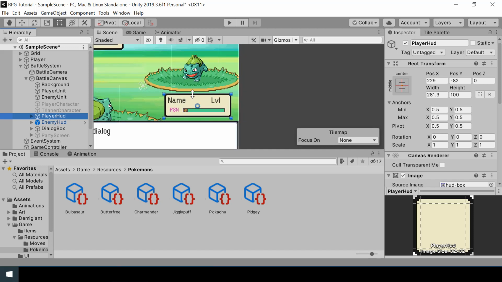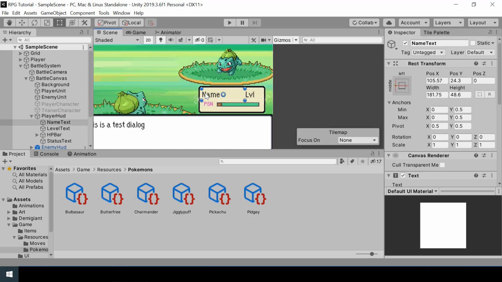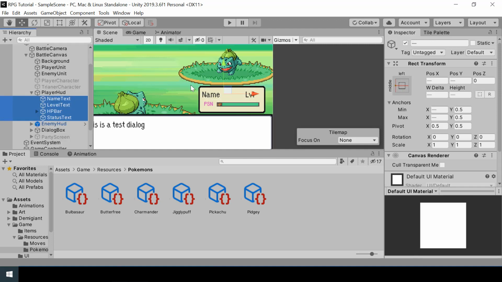Okay, so first I want to make this a little more big. Alright, that looks okay to me. So next I'm going to drag all the elements in the player HUD towards the top of the HUD to make space for the experience bar. Okay, I think that should be enough.